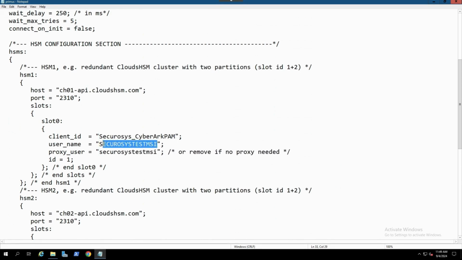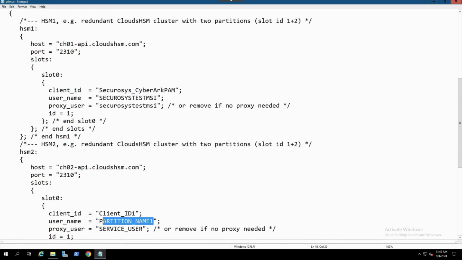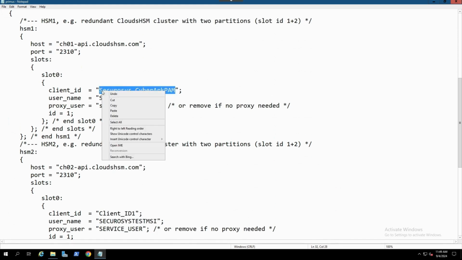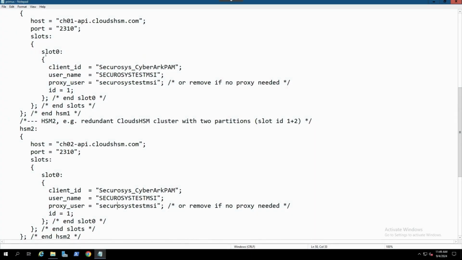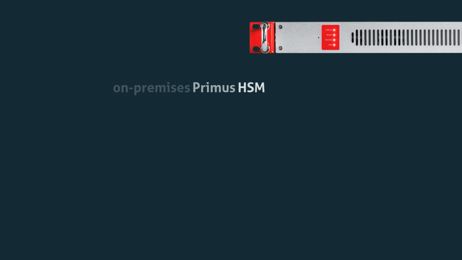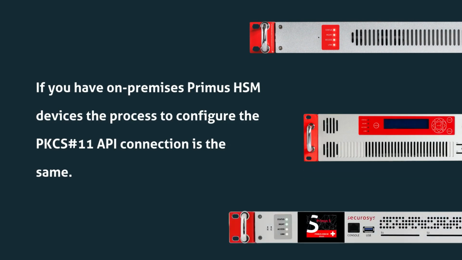Under HSM2, we'll configure the connection to our second Cloud HSM device in the cluster, ch02-api.cloudhsm.com. Then let's copy over the partition parameters from the previous section. After fully configuring the file, don't forget to save it. If you have on-premises Primus HSM devices, the process to configure the PKCS11 API connection is the same, though a proxy user is normally not required. We recommend talking to your HSM administrator regarding your connection parameters and the credentials.